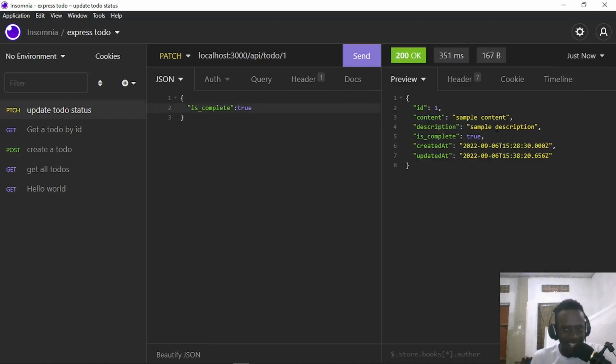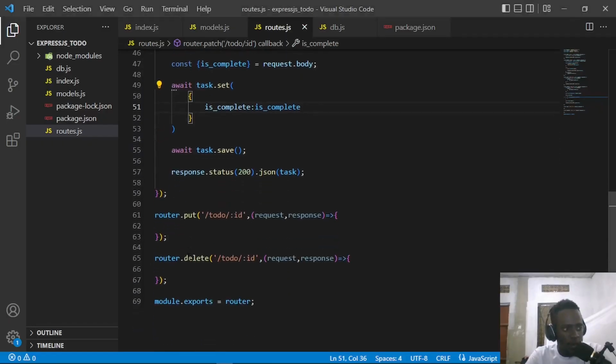Yeah, stuff is working right now. So let us go ahead and try to update the entire task using a put request. The way I'm going to do that is by coming on our route.put, and we're going to go ahead and basically write the code for updating.